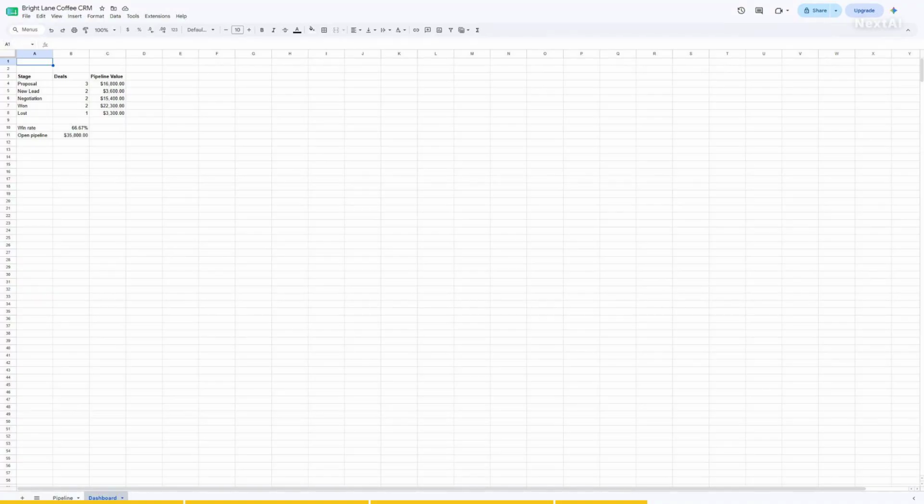A table of numbers is fine, but it's hard to read fast. A chart shows the pipeline at a glance. Click cell A3, hold the mouse down, and drag to B8. That's every stage name and its count.